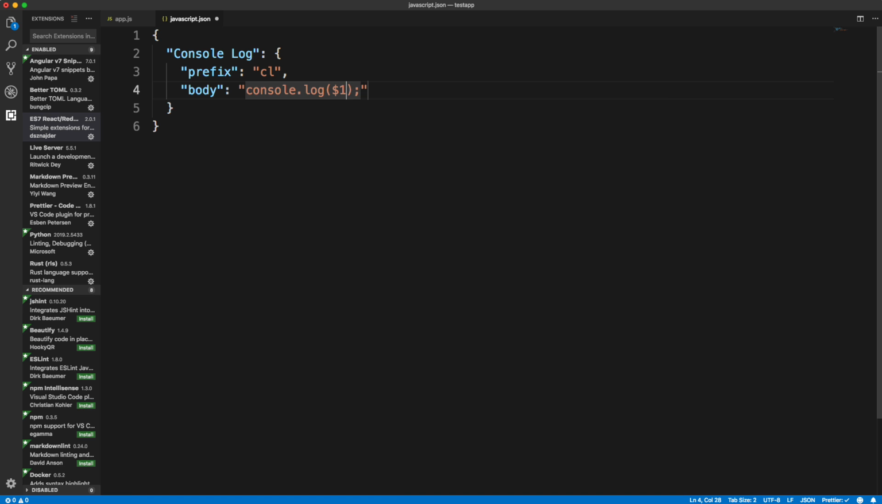Now you can have more than 1, and we'll do that in some of the other snippets. If we had another one like $2, it would end up at the first tab stop, and then we could do what we want here. If we hit tab again, it would automatically go to the next one. And I'll give you an example of that in a little bit. But that should do it for the console log.